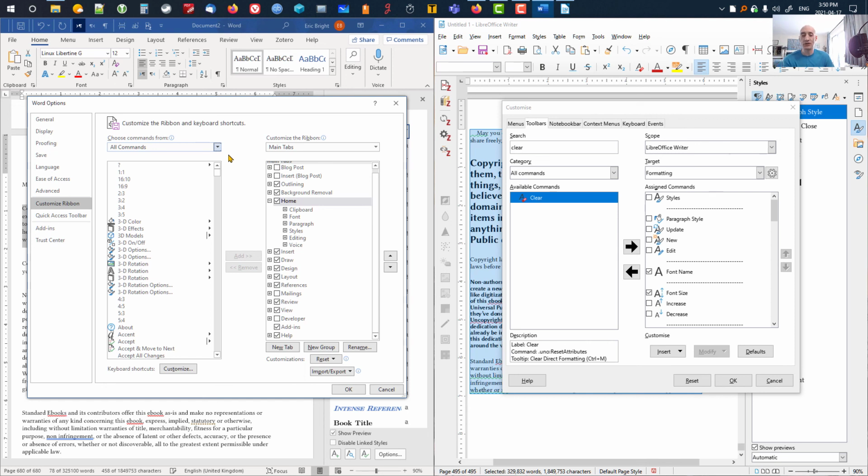Very unfortunate. I don't think that Microsoft Word is in any way, shape, or form on the same level of polish or utility that LibreOffice Writer is. The feature set and the utility of LibreOffice long surpassed Microsoft Word. We'll talk about that in a separate video.